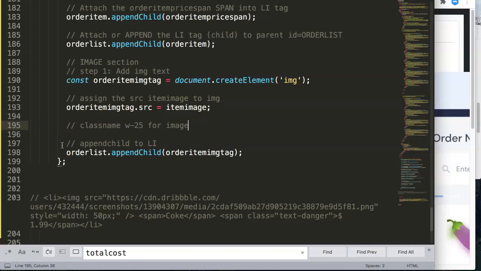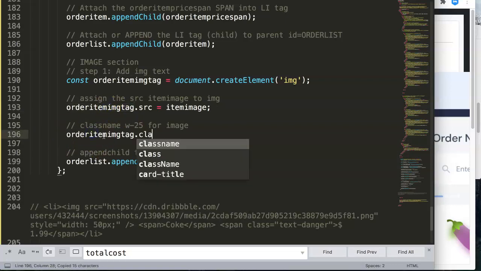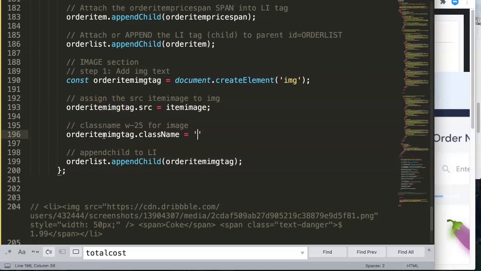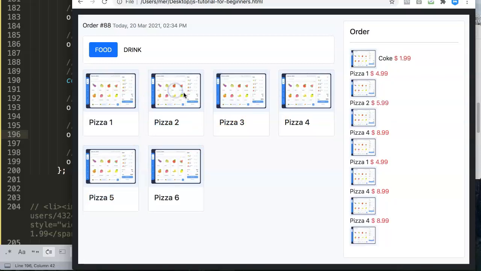Alright. Then we say here dot class name equals W25. Save this. Now refresh. If I press here, there we are. Alright, so we're now basically ready with this. We can still make some nice designs on this. I'll work on that later on.